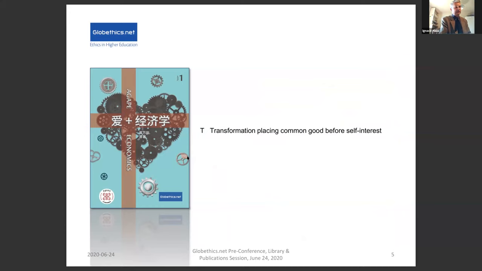T in ethics, so it's the second letter, T as transformation, placing common good before self-interest. That's our mission. And I've chosen this particular book cover, which is from a design perspective, I would say very audacious and innovative. As you can see, we are not in all the parts of the world accustomed to see this type of design, but it's coming from China, and we want to welcome this design sensibility. And so it's an original creation also from an artist from China. The book is part of the Agape series. This is a new series that we have been introducing this year.